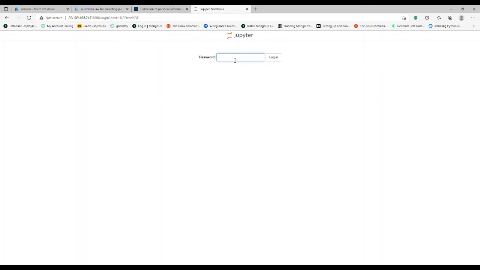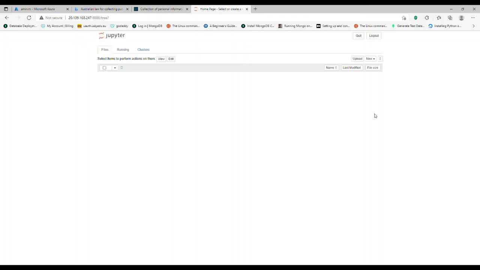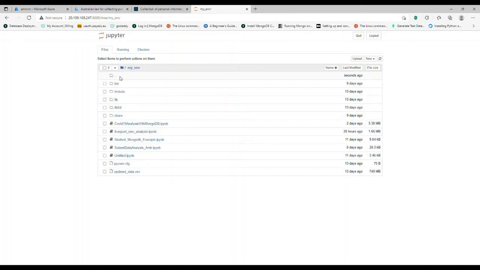Okay, so I am now connecting to my Azure virtual machine and Jupyter Notebook. It's asking me for my password, which I defined earlier. And I'm connected to my environment. As you can see, my folder is here. So I click on it, and these are all my files. These are all 4 of my files which I worked on.